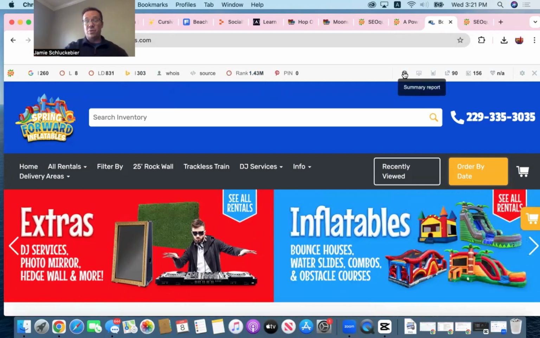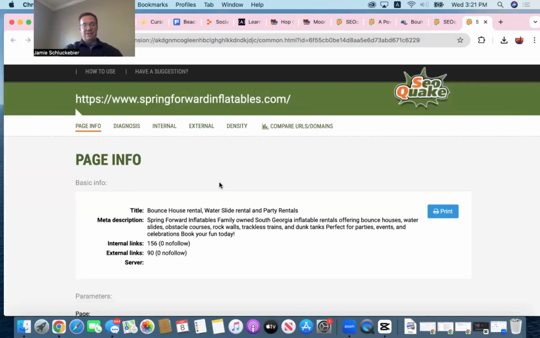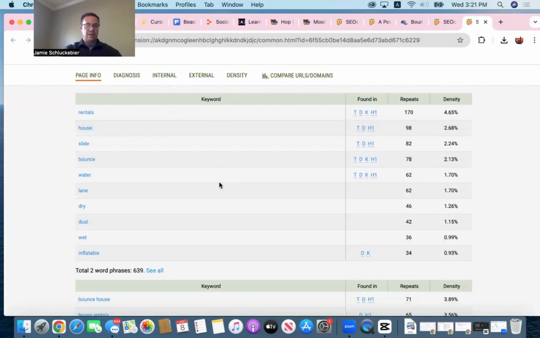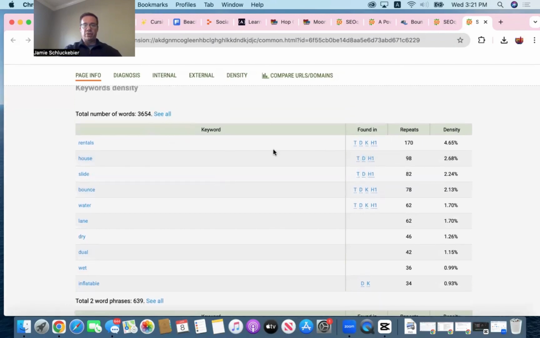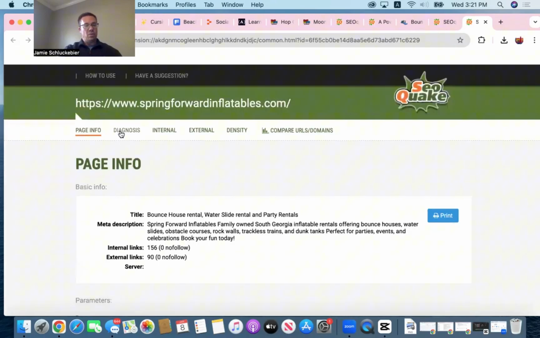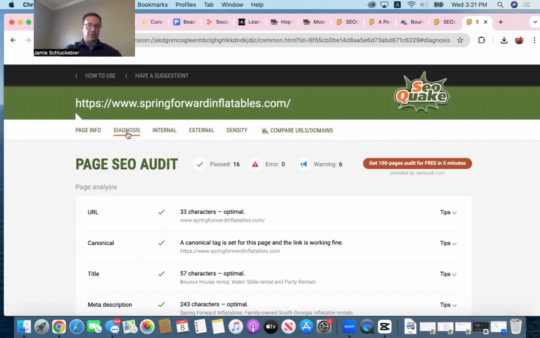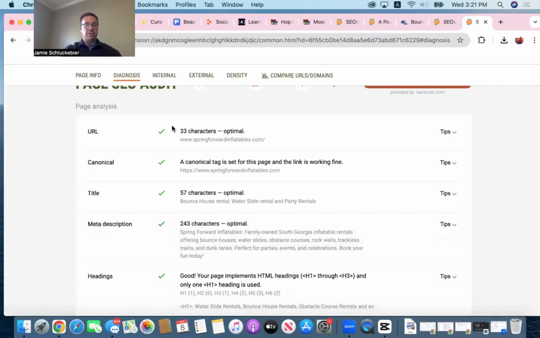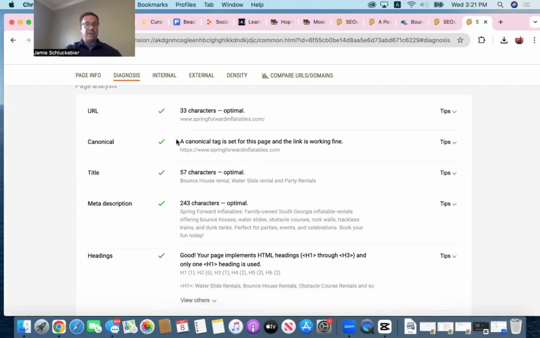But here is what you want to click on. You want to click on your summary report. Your first page is going to show you just some very basic information. It's going to kind of show you where you're ranking. But what you really want to utilize is your diagnosis. So click on that, and you're going to be able to see check marks along everything that they are saying you are good for. So a canonical tag, we'll get into how to do that.